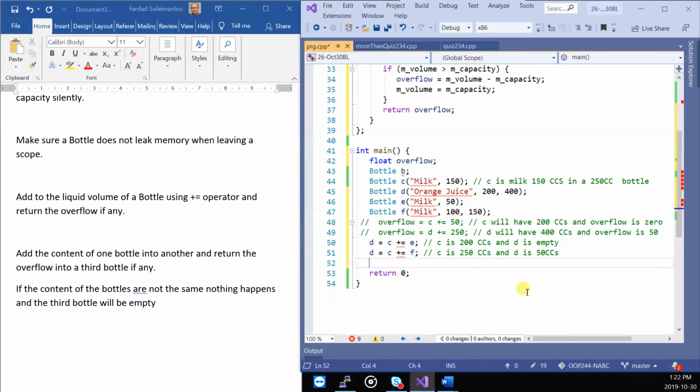Operator number 1 is plus equal. Two operators. Operator number 1 is plus equal. At right side, it receives a bottle, and by itself, it's a bottle. Okay? The right one is constant. It won't change. The left one is not constant. And it returns a bottle.